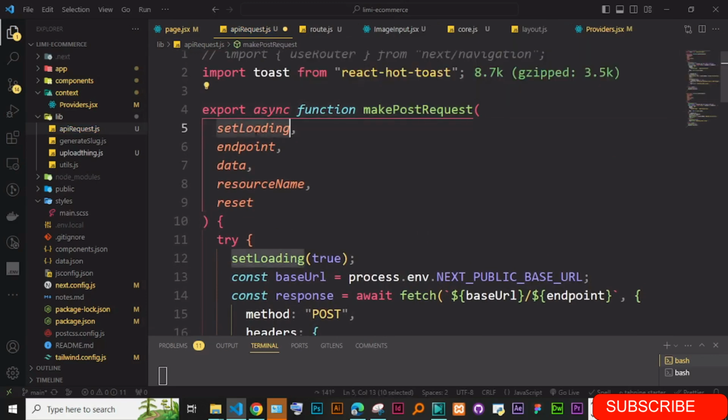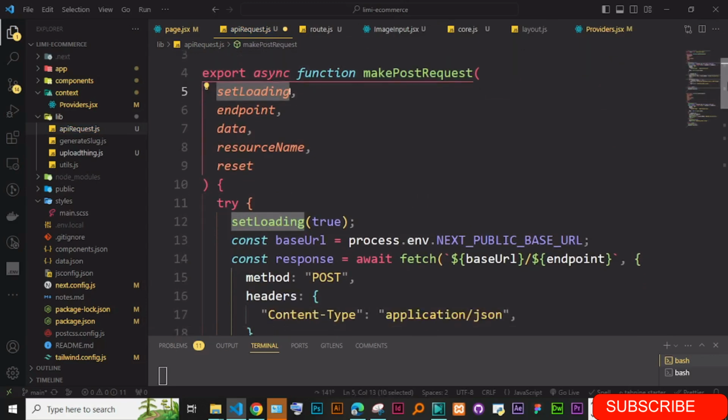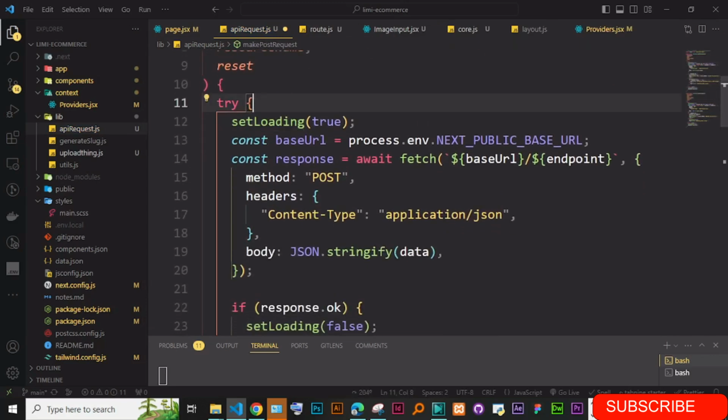So makePostRequest, this is exactly what we would try to do. We would try to set the loading state true, and then we try to make a request. Okay, we do a fetch. We pass this base URL, and what you're going to do is go and set up this NEXT_PUBLIC_BASE_URL. Just go and do that.